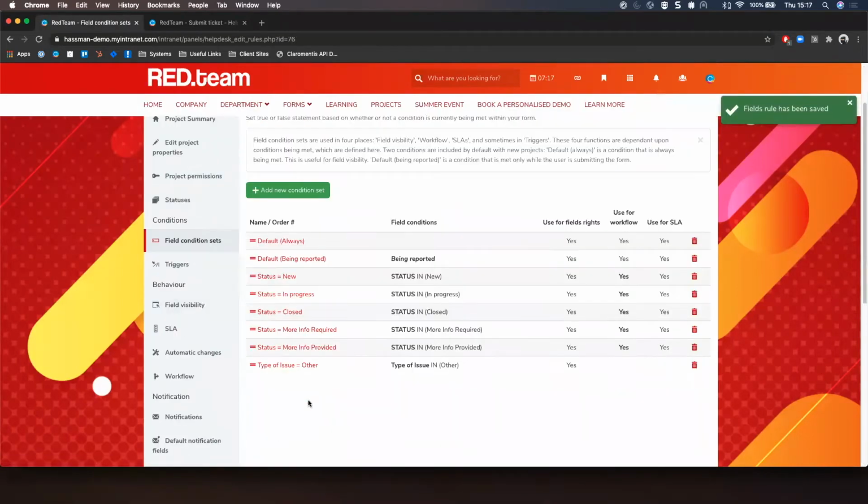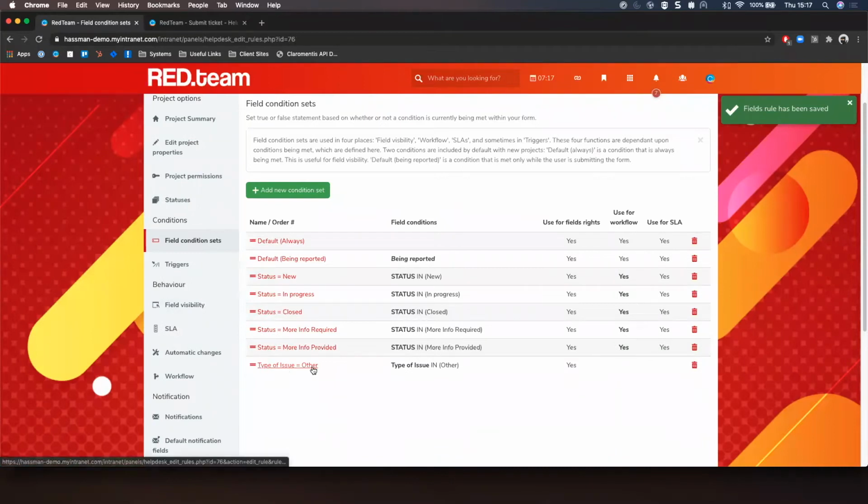Okay, so there we go. There is my new field condition set. We can see, of course, that it says type of issue equals other. And then the field condition option is clarifying that for us. And then on the right-hand side, we can see all of the sections that a field condition set can be used for, and how many of those I've defined that this particular condition set can be used for. And again, we can see that at this moment in time.